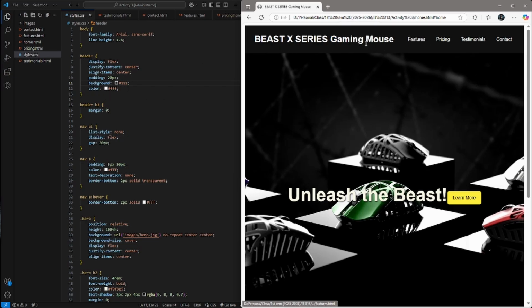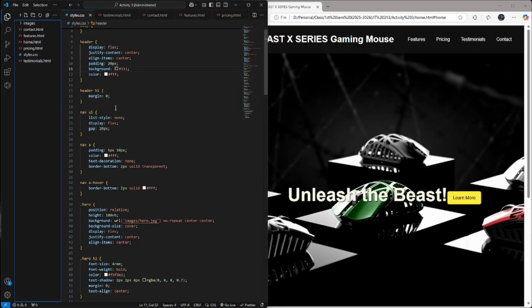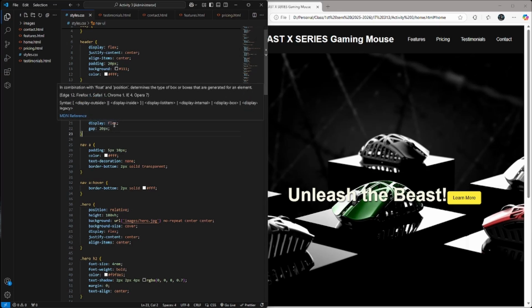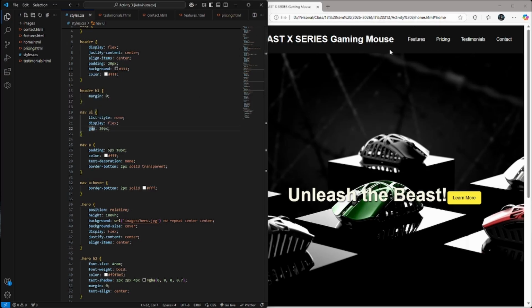And then my navigation CSS. My styles in nav is nav ul. List-style is none, which removes the bullet points. It's display flex, and the gap is 20 pixels, just spacing between the links.